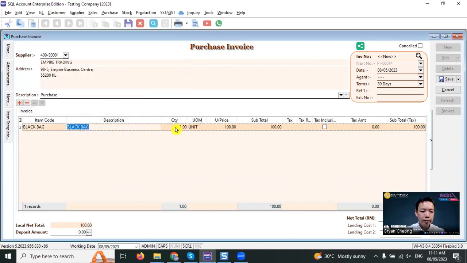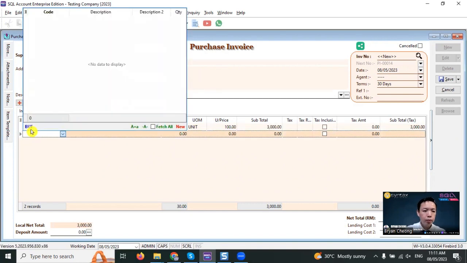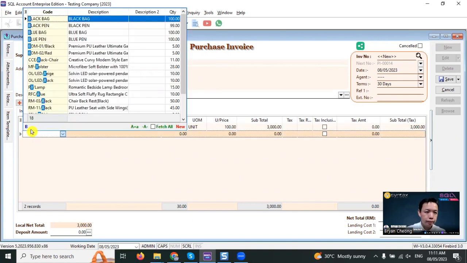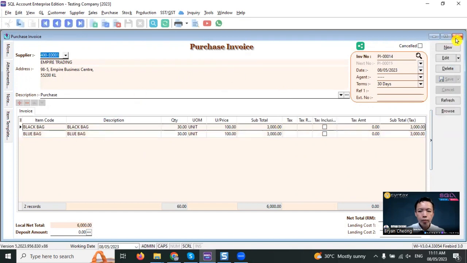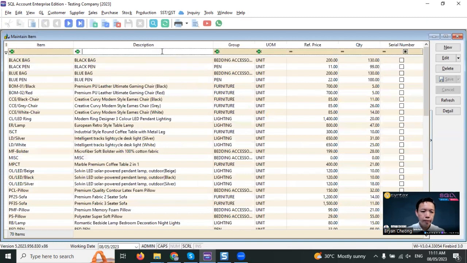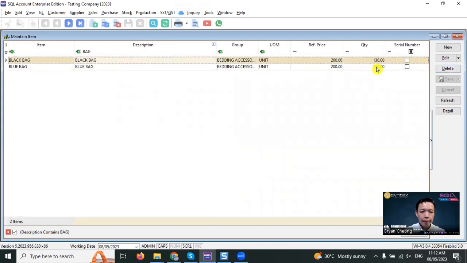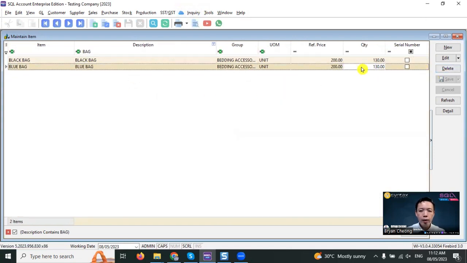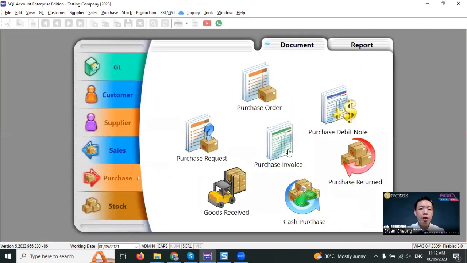select black bag 30, and select the blue bag, 30 also. Without transferring from goods receive, we check the stock item. So black bag is 130, blue bag also 130. So this proves that purchase invoice will increase the stock quantity.